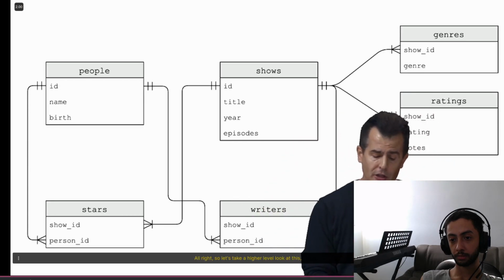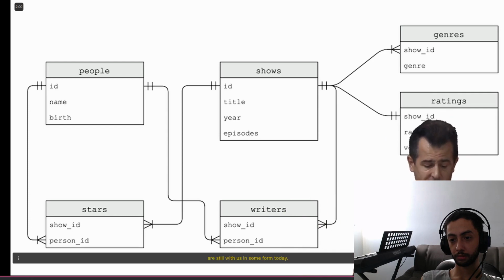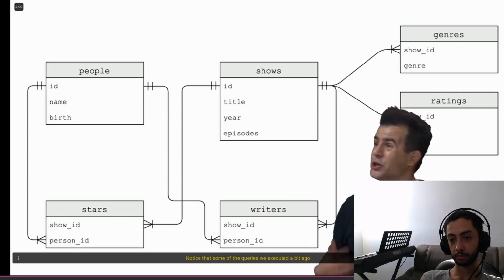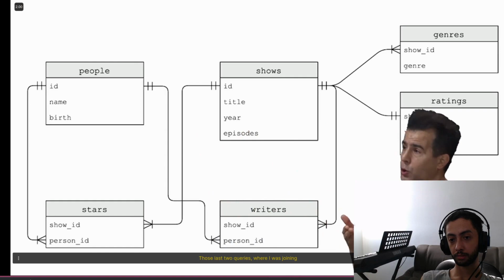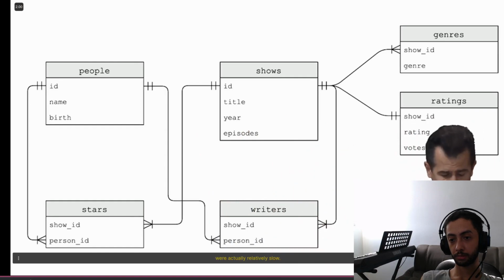All right, so let's take a higher level look at this and also consider some of the actual real-world problems that tragically are still with us in some form today. Notice that some of the queries we executed a bit ago were actually relatively slow, whereas I hit enter and got a lot of my results like that. Those last two queries where I was joining all of those tables looking for Steve Carell's shows were actually relatively slow. And let's try to take a simpler case.